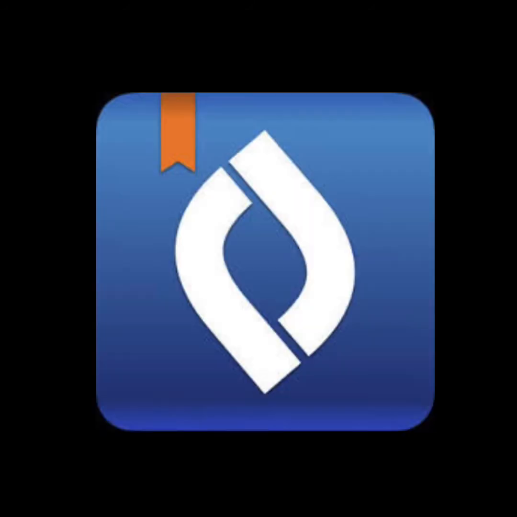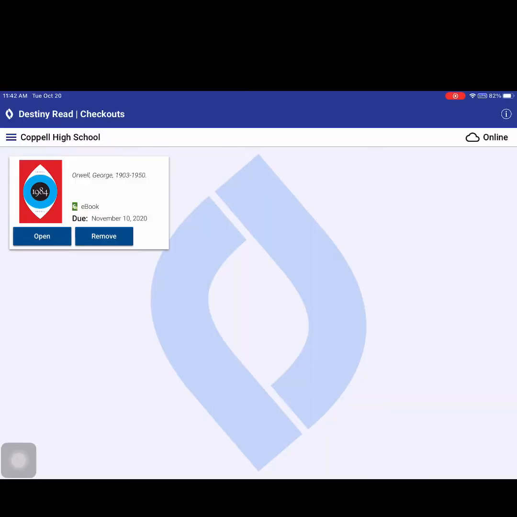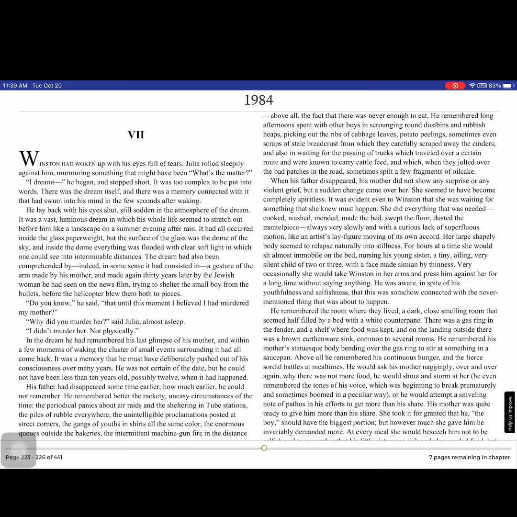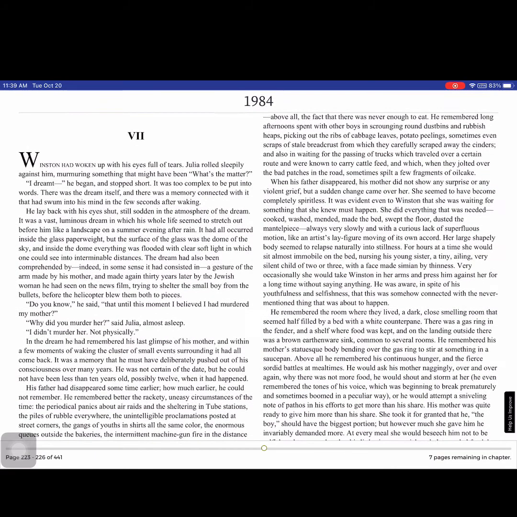Now open the Destiny Reads app on your iPad. You will find your book once you're logged in. Tap Open. Now you're ready to read and use the annotation tools.